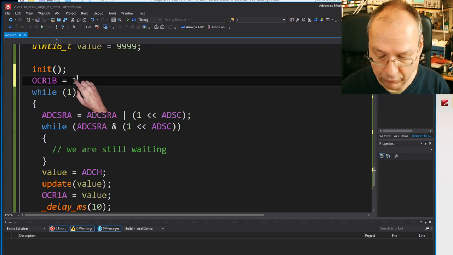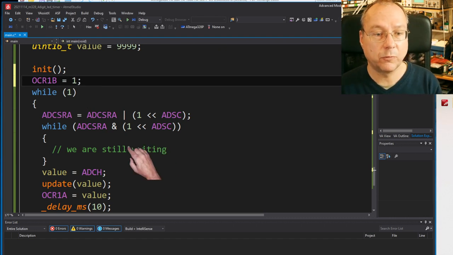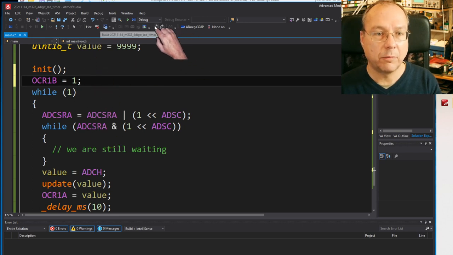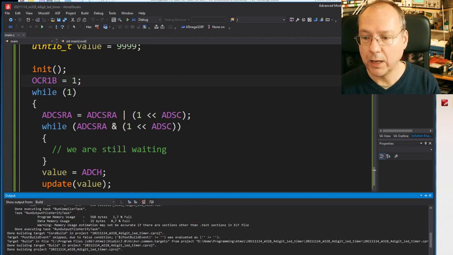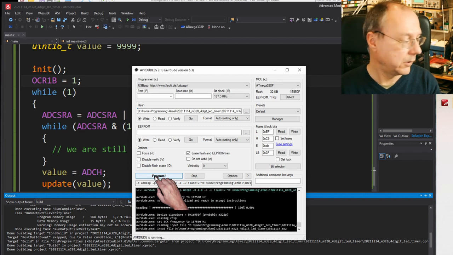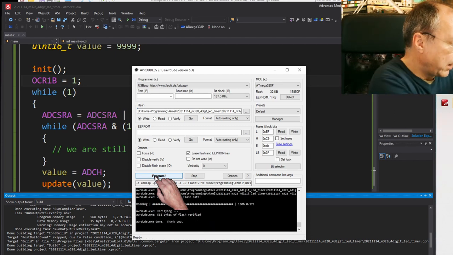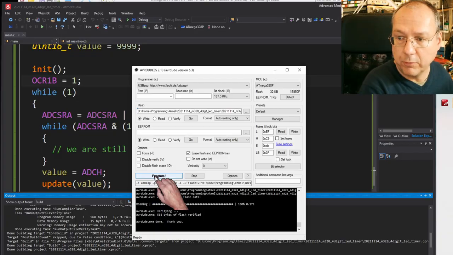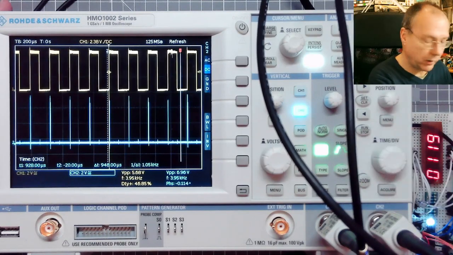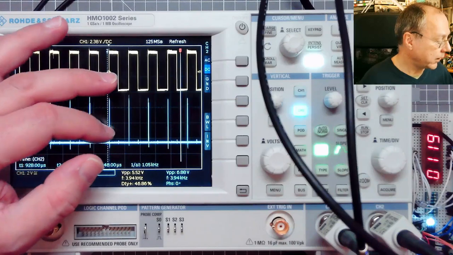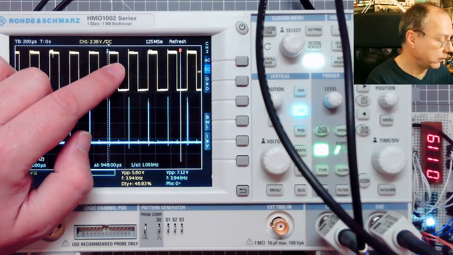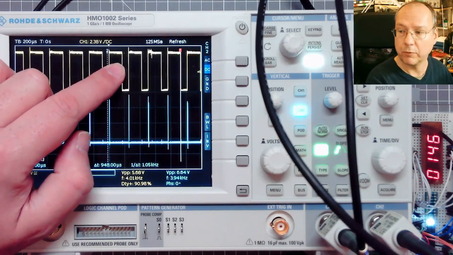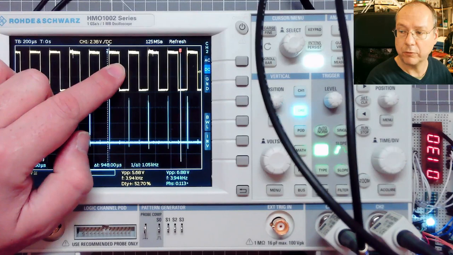And I will just put a 1 here, which should give us 1 microsecond long pulses. And let's compile this code here. And we upload the code. And we have a look at the oscilloscope. So what we see here when we are at about halfway is that we have the short pulses on the blue channel and we have the longer pulses, which are variable in length here, controlled by our potentiometer position.